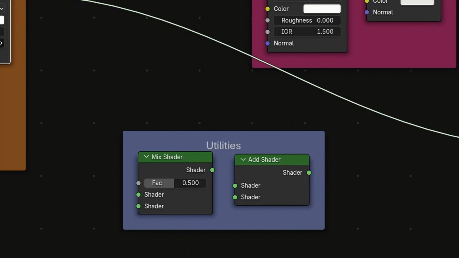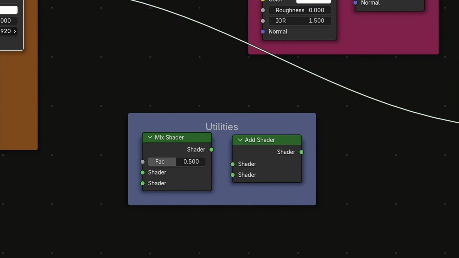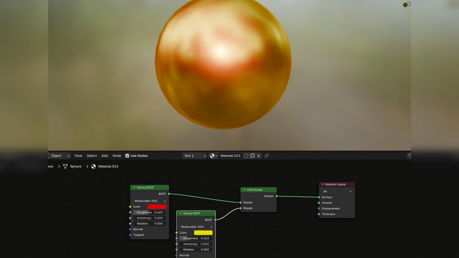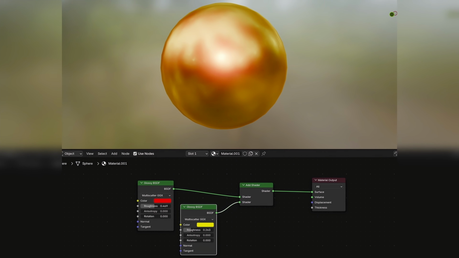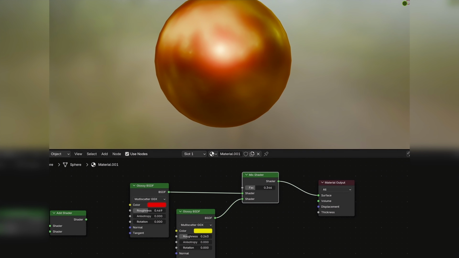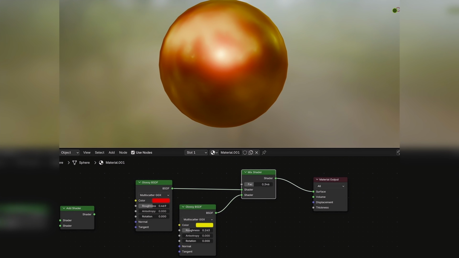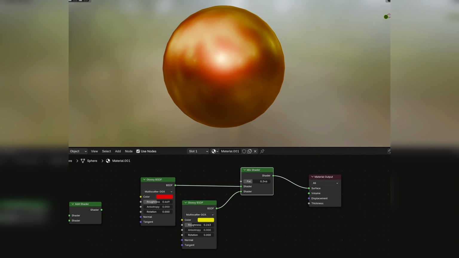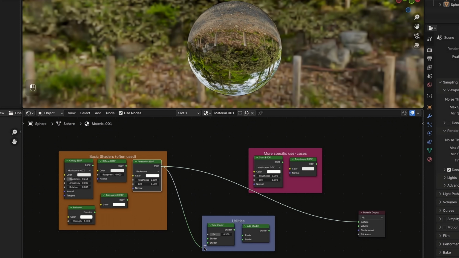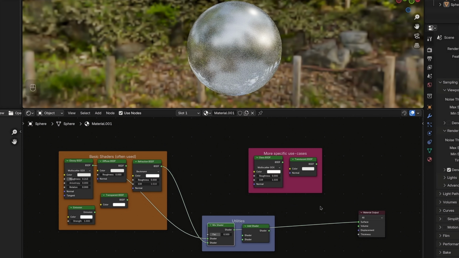Now, these two nodes are very special, since they allow you to combine shaders with each other. The difference between those two is that the Add shader acts additive, so both shaders are added together to create a new shader from them. With the Mix shader, you blend between two shaders, kind of like having one shader over the other and then changing the opacity with the factor slider. 0 would mean only the top input will be used, 1 would mean only the bottom input will be used, and 0.5 would mean both inputs would be used equally.